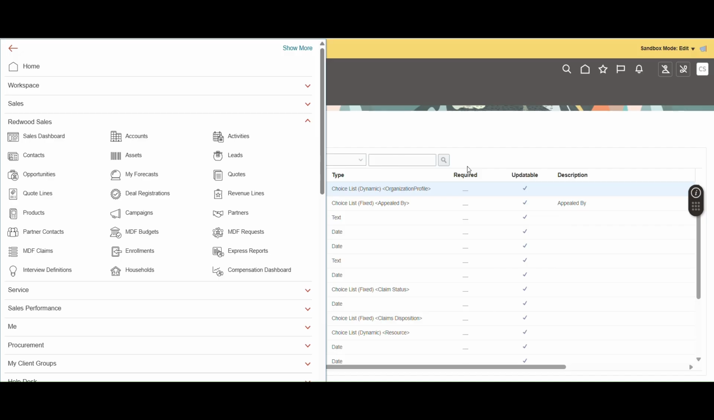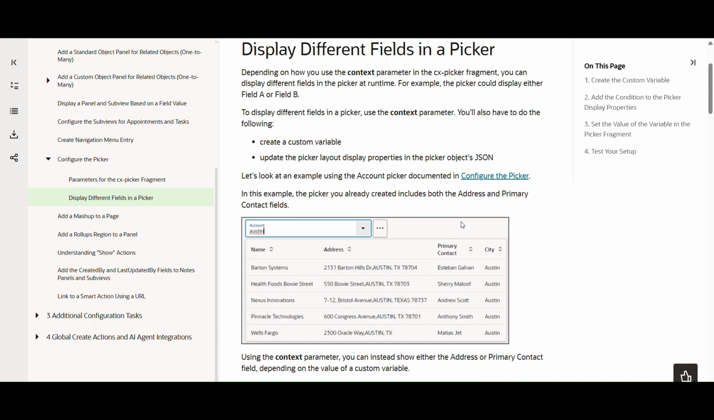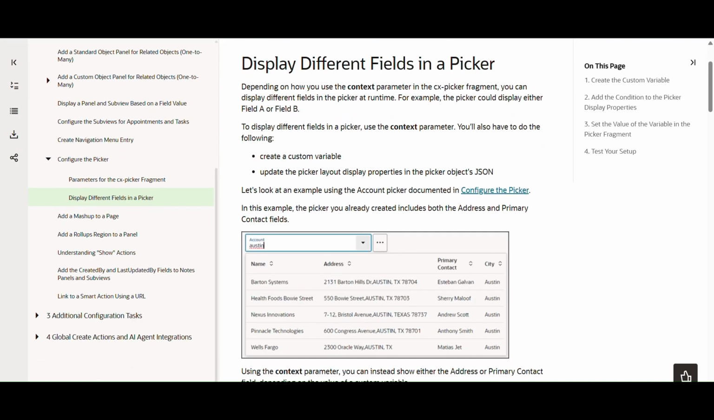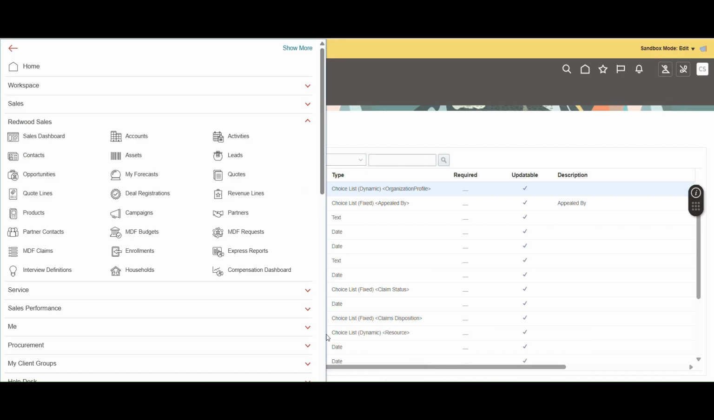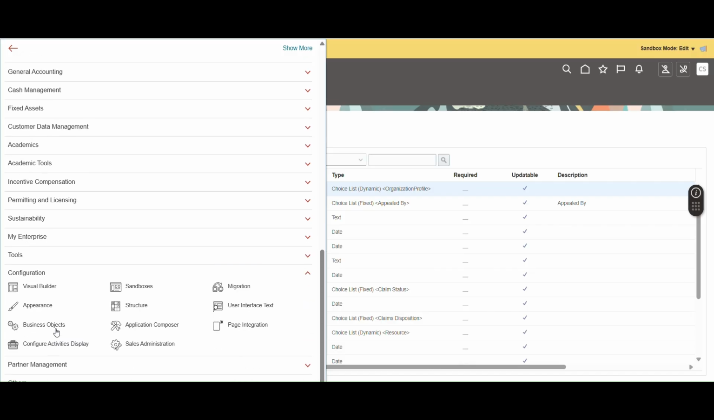Oracle has provided very good documentation for our use case. You can check this document, display different fields in a picker. Oracle has explained it very well, so we will also follow the same document for our use case. Let's go to our Visual Builder configuration.